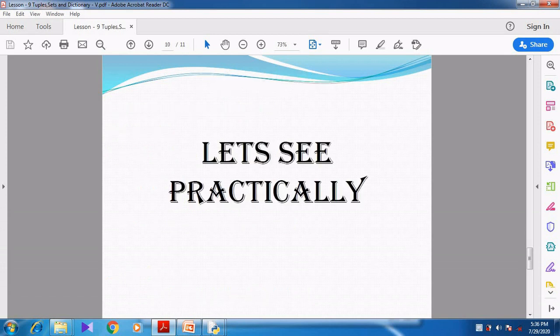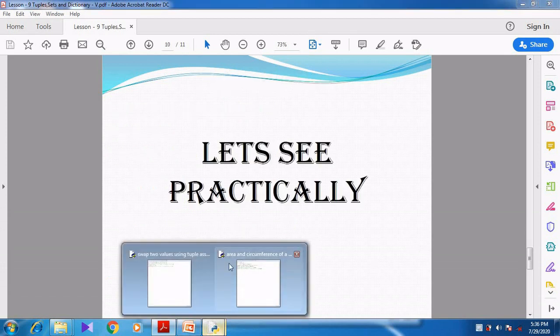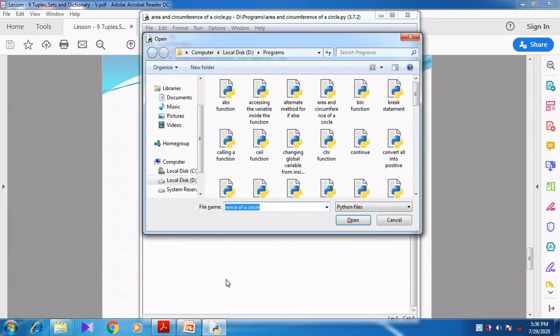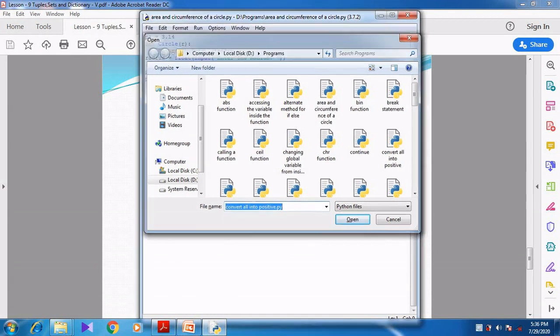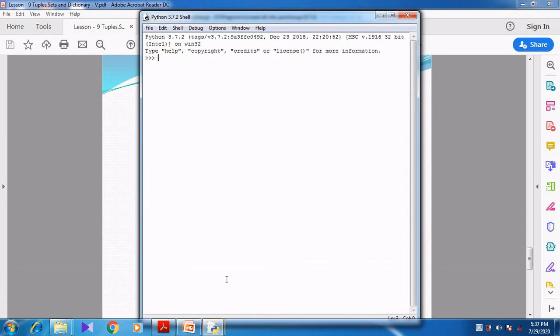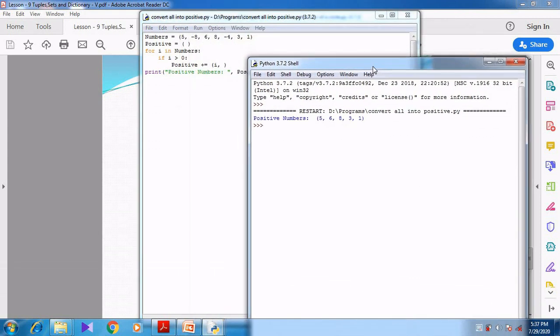I think I can show you in a practical manner. Then you can understand it clearly. So I am going to check this program. For example, when I press F5, it shows 5, 6, 8, 3 and then 1. So the five elements are printed on the screen.